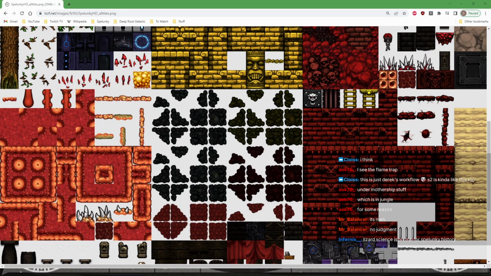There's classic door textures in there. I didn't even see that. You see a flame trap under mothership stuff. What the heck is that thing? Yeah, I see that. It's on screen right now. I didn't have to move to it. That thing on the left next to the City of Gold tile set. What even is that? Is that, like, mold?